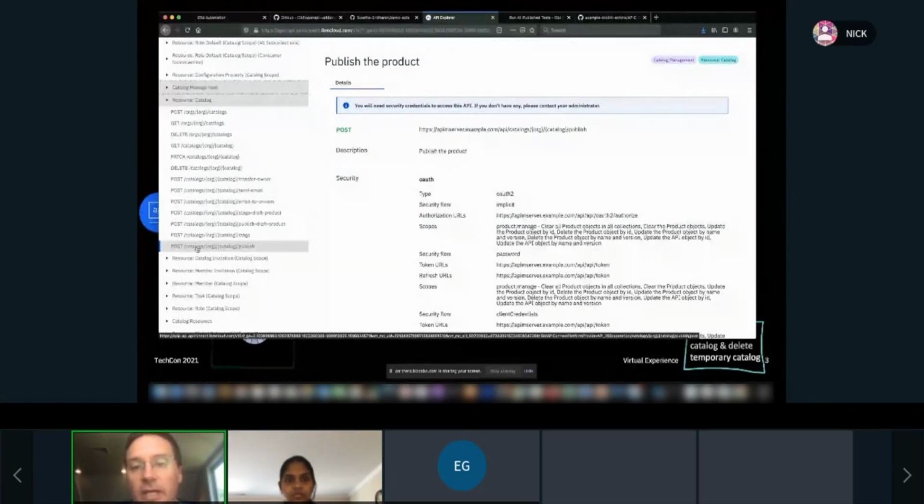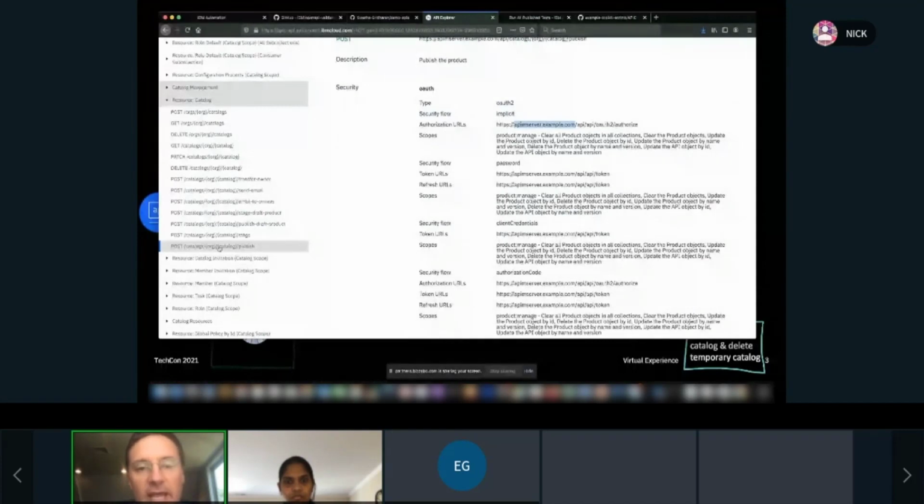So I could say https://my server, and then I could call this REST API with my org and my catalog to publish that same product, if you didn't want to use the CLI.